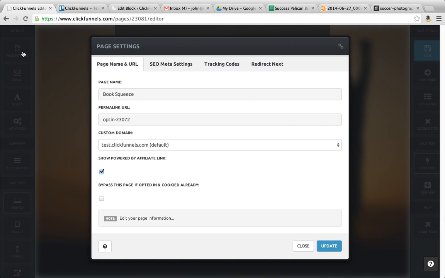There's some more page settings that you can edit. Maybe you want to change the URL of the page, things like that. But the biggest thing at this point is once they opt in, where are they going to go? So there's two ways to decide where they're going to go. One is right here on this page settings.